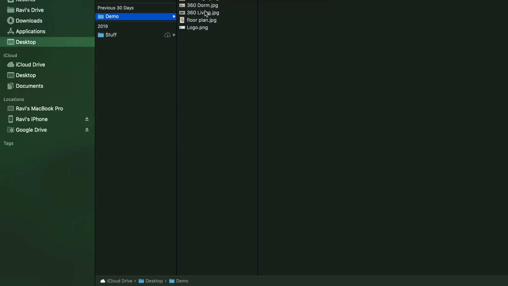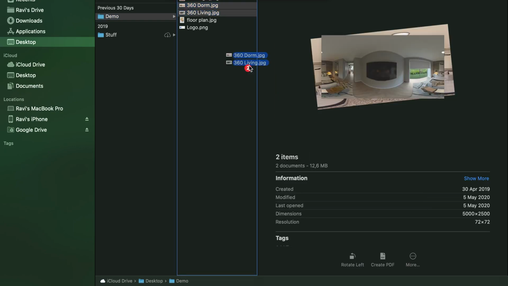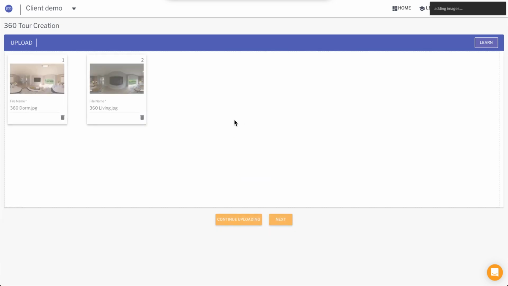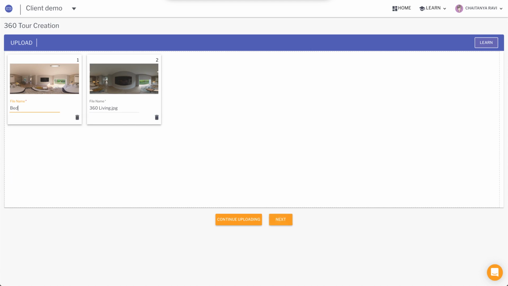my folder where I have my images. These are the two panoramas I have, and I can drag and drop them on this interface. I can also change the names directly here and reorder the images by just clicking them and moving them around.